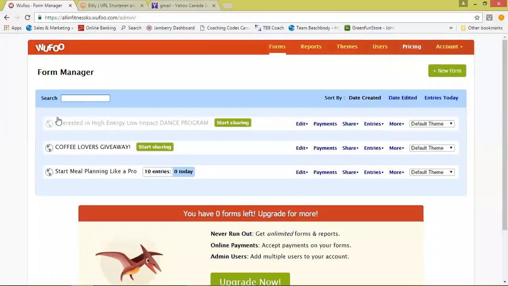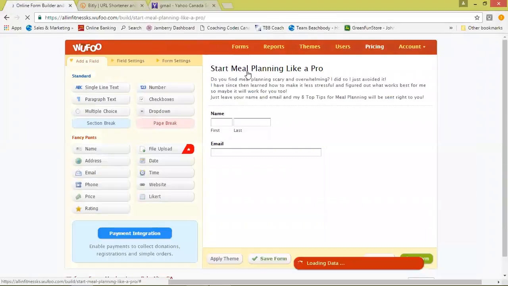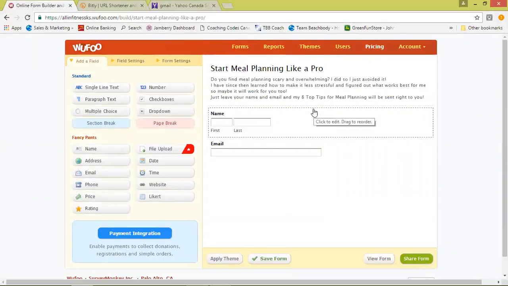Okay, so see, obviously I made this one and I did not even share it. But see my meal planning one, I had 10 entries. So I'll just click on that and show you. Oh, my son is awake again. So this one's pretty cool. You can add fields and do different things. So I just have a little blurb here.